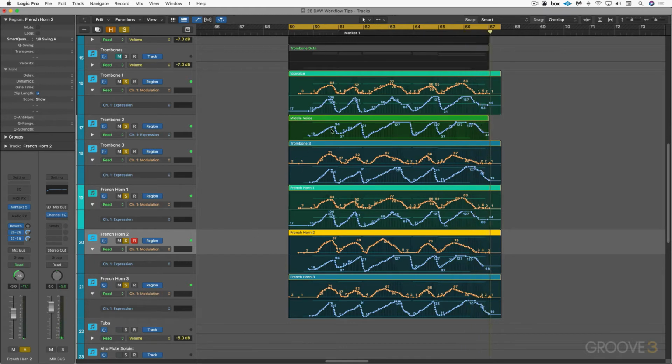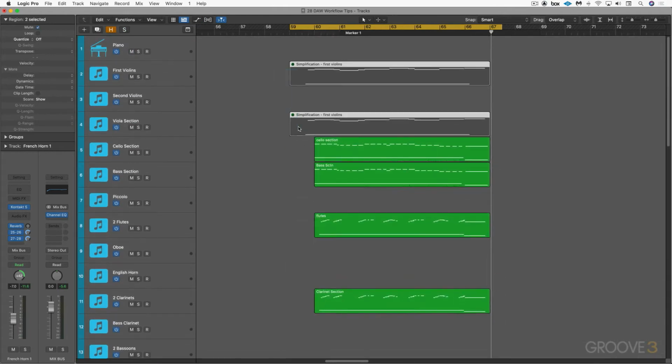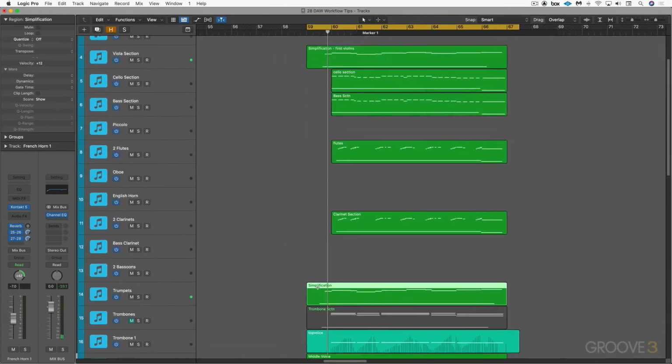So I've got nice control over those swells on the long notes where I have the modulation fading out, but the expression going up, and it sounds great in context. And let's listen with the other parts that were muted.